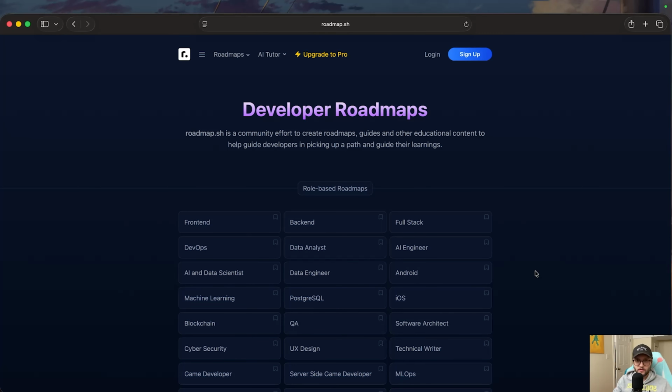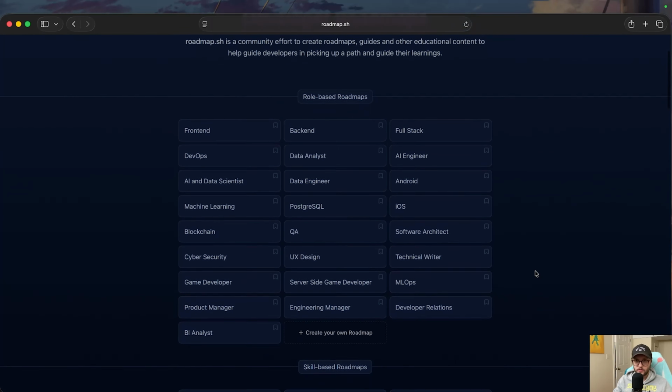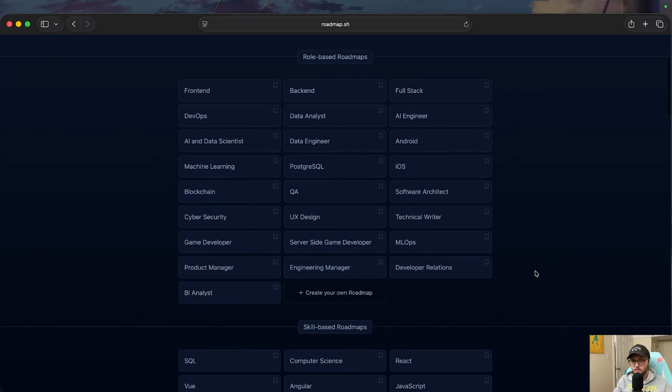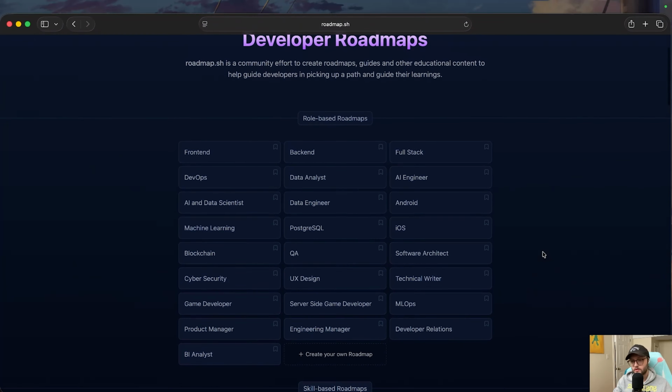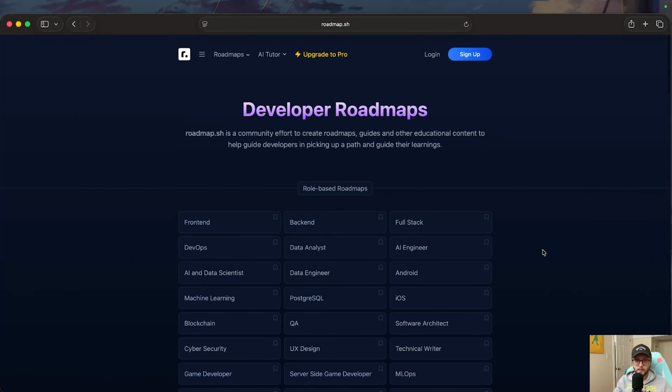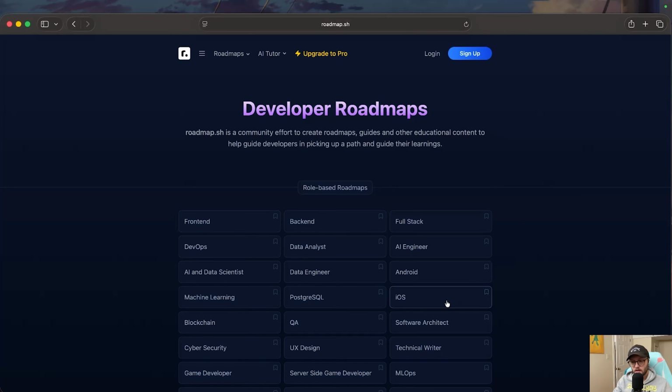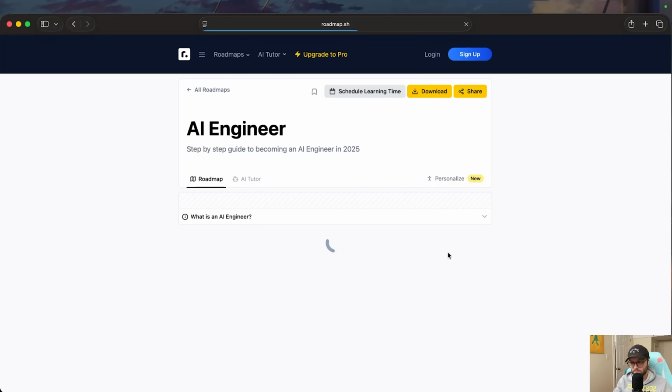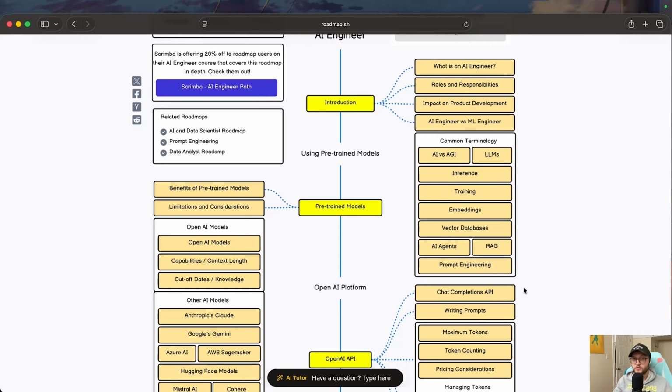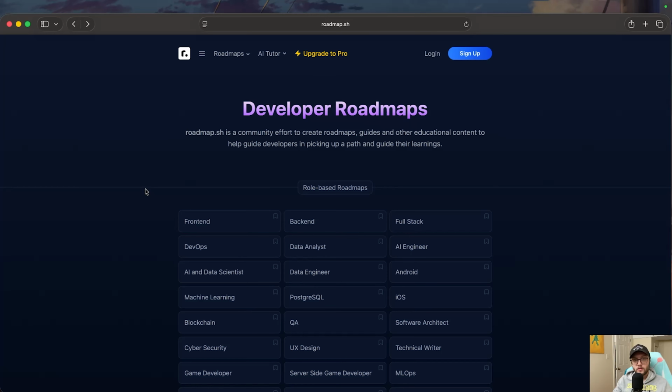Learning to code can feel a little bit like an endless forest. There's lots of great tutorials and resources everywhere, but no direction. That's where this website, Roadmap.sh, changes everything. It gives you a clear roadmap. Let's say we wanted to be an AI engineer. It gives you a clear visual map of what to learn in what order for every major development path.